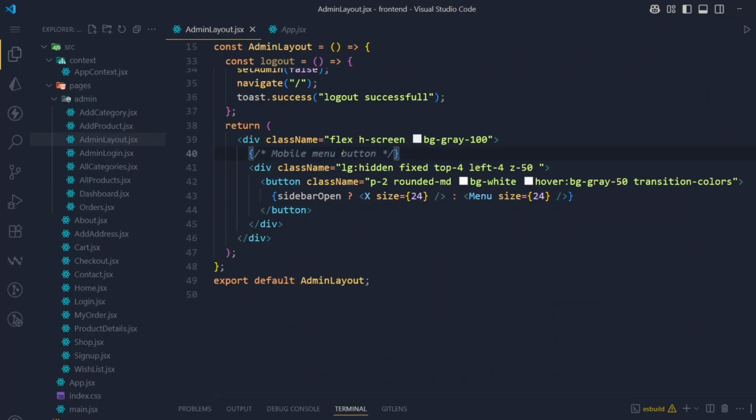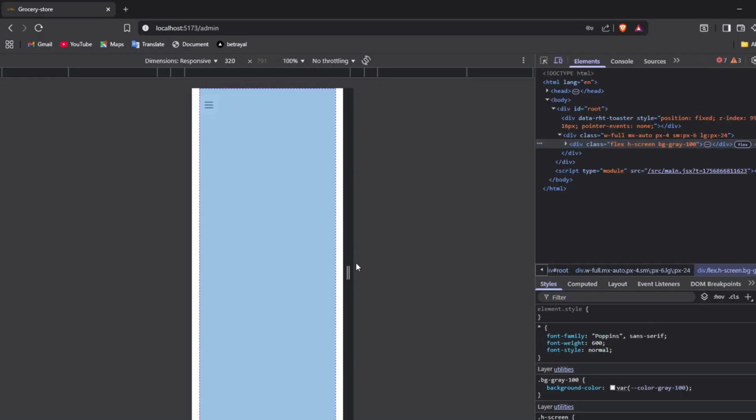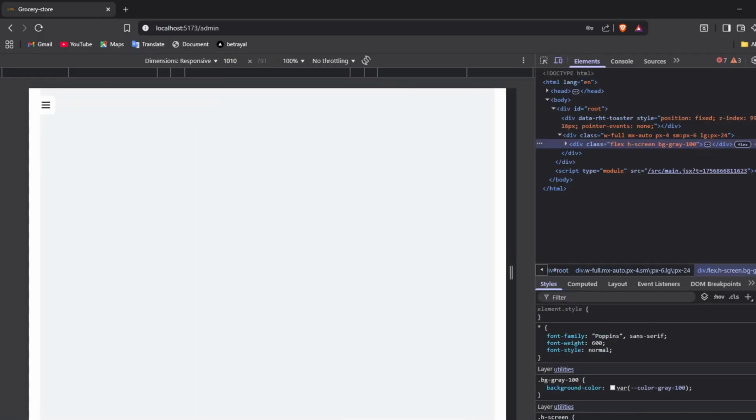Beside this, if I check this, you can see here on medium devices we have this button. But on large screen we don't see this button, because on LG we have hidden this.